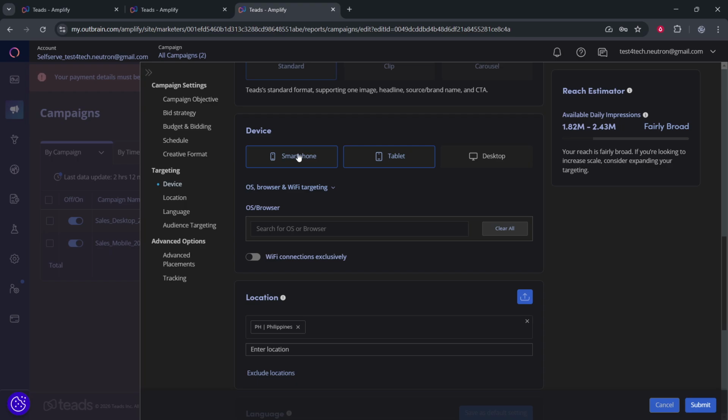This applies your device targeting choices to the campaign and ensures your ads are shown only to mobile users, and tablets if you opted in. You can always return to the targeting section later to adjust these settings as performance data comes in.